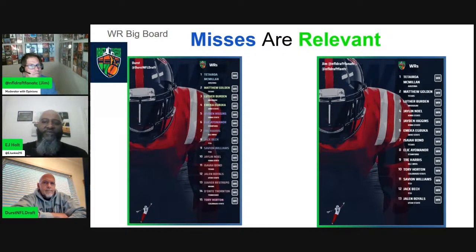Tetairoa McMillan specifically, I see a receiver that translates to a volume catcher at the next level. There was a thing on Twitter earlier this week about what exactly McMillan is. Is he your basic boundary X receiver? I don't believe he's that. I don't believe you should put him at that standard X receiver position and leave him there, because he didn't even do that at Arizona. They moved him around. He runs his routes from different positions, which works best for him.